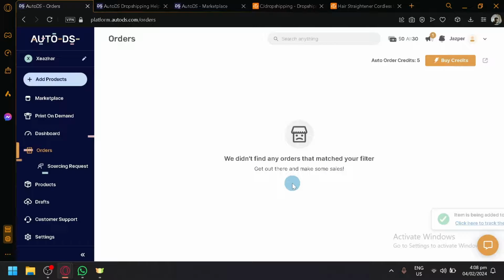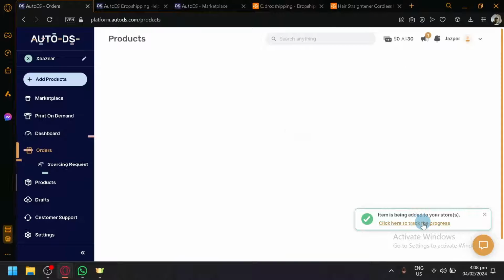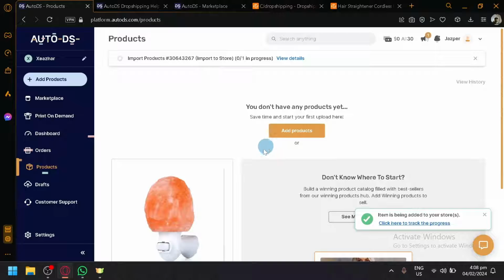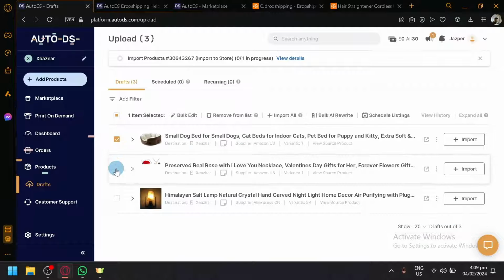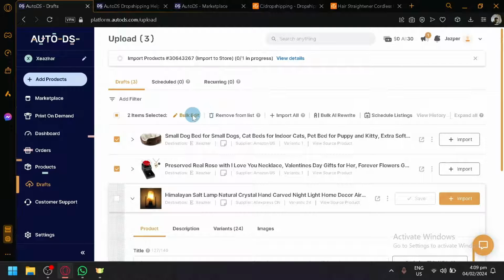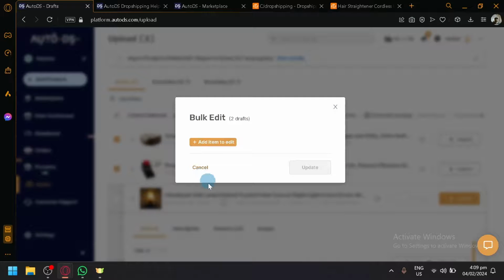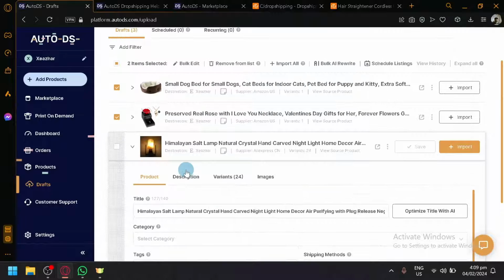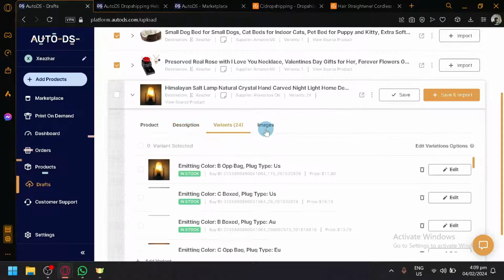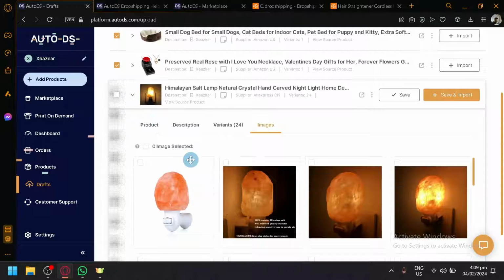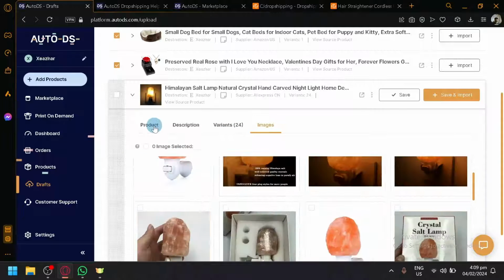Then you can publish to your store. There we go. Item is being added to your store just like that. But right now it's currently in progress, so you're going to have to wait on that. So now if you want to add drafts that you have been searching, you can simply select them just like that. And then you could also do bulk editing, where you could add an item to edit. For example, you could modify the product title, the description, the variants, image, any of those things that you wish to edit. You could also use that.